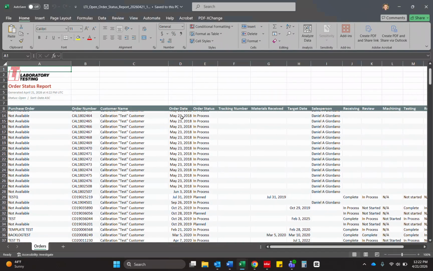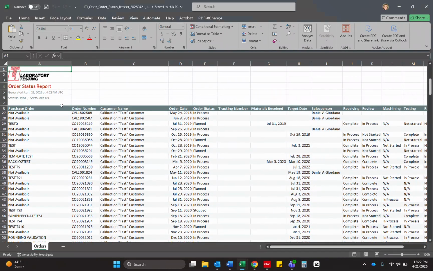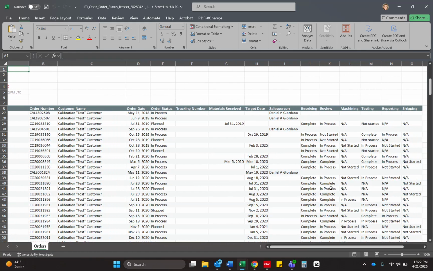And this is what your open order status report will look like. You'll have a column for your purchase order number, your LTI customer order number, your customer name, the order date, the order status, a tracking number if the order has completed and it is shipped from our facility, the date the material was received, and the target completion date. Then you'll also see your salesperson IDs.